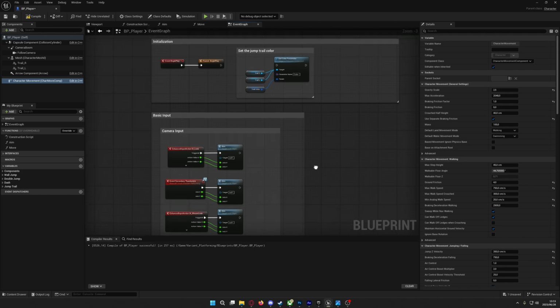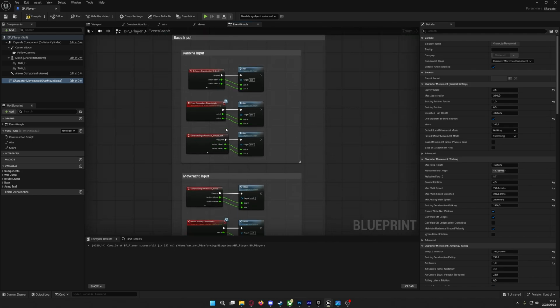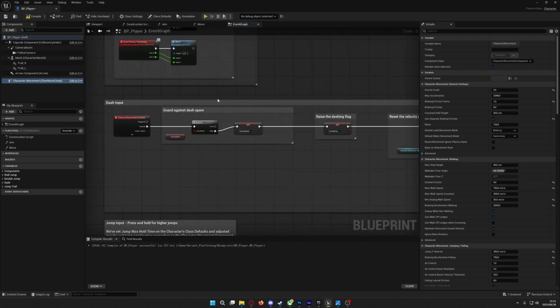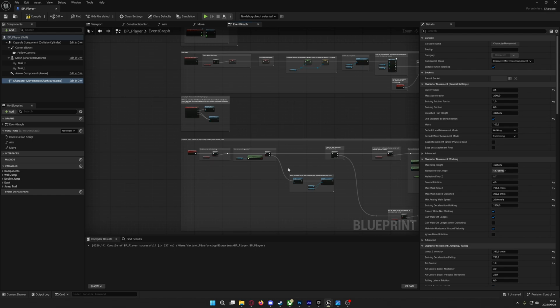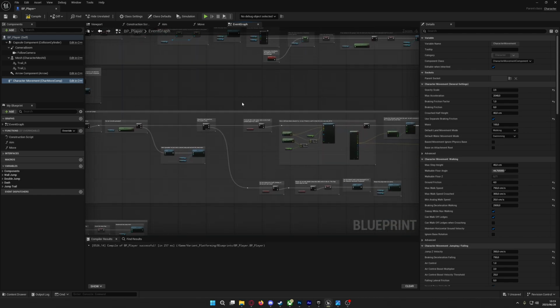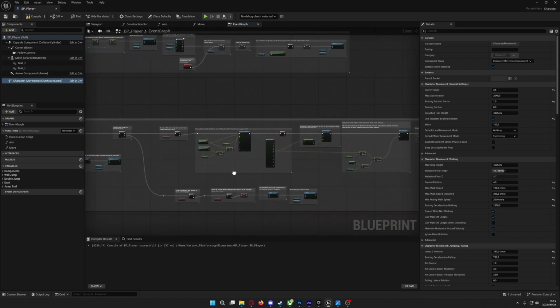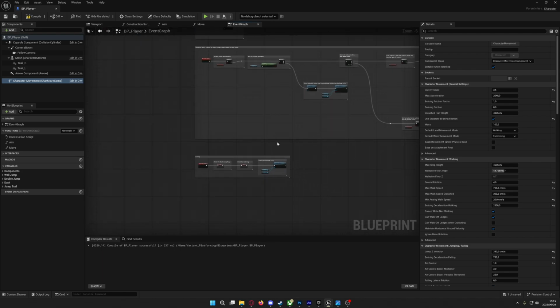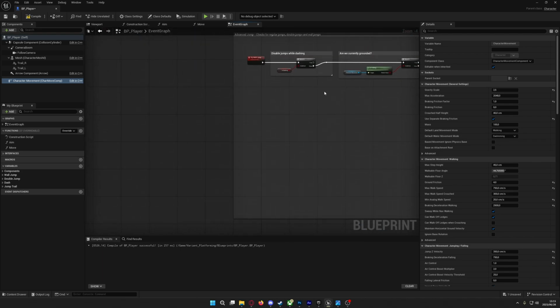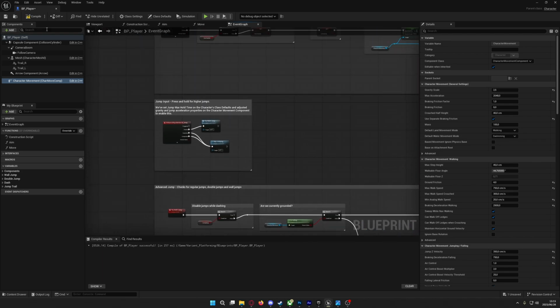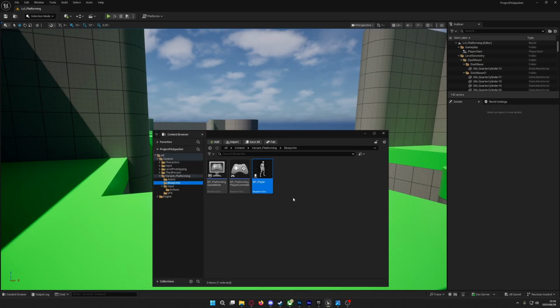I just disabled things that I didn't think we were going to use or want. So this is all just code, the aiming code for the camera, the movement, the dash, and we'll make adjustments to all of this, and I'll explain it as we go along, especially when we get to the movement section of the tutorials, to get all of this working. But for now, let's just click compile and save if you did make any changes.